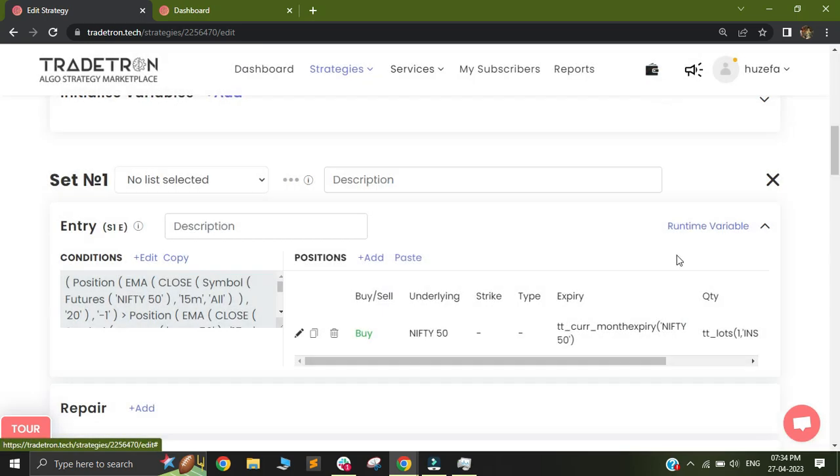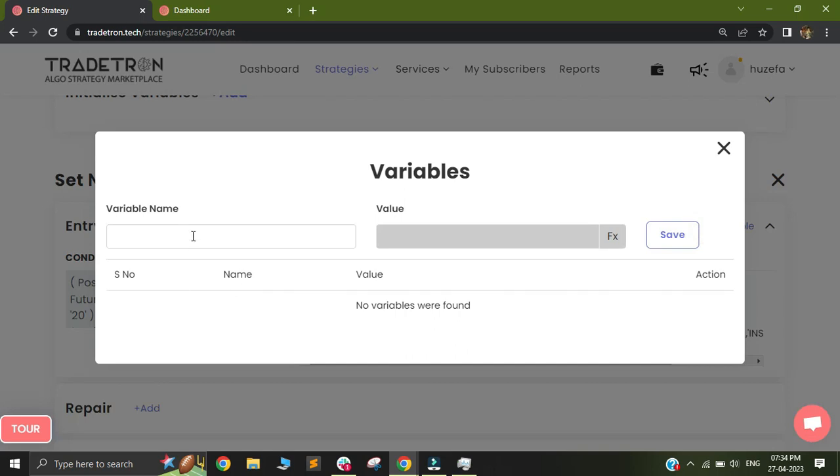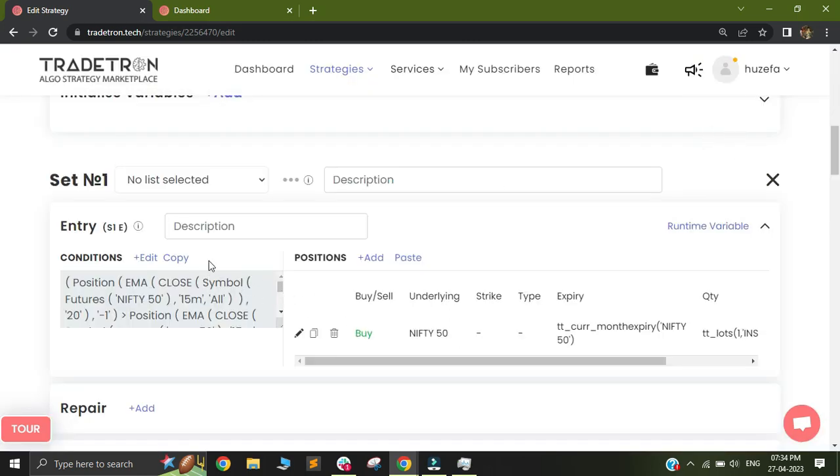Now, what I want is to generate a runtime variable based on the crossover candle's high and low after my trade is taken. In order for you to capture the high and low of the entry candle, you need to first make sure that a trade is happening for your entry.